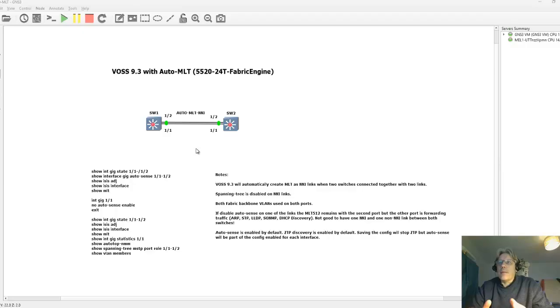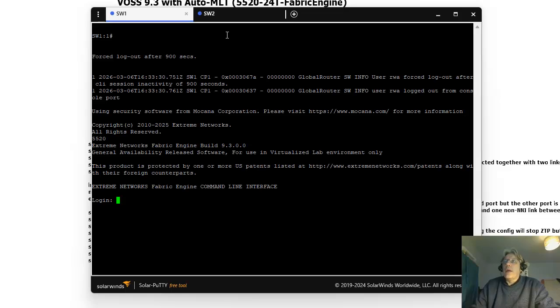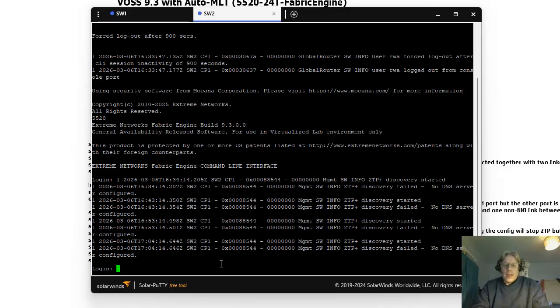So I'll show you some commands to show what the output looks like when I take Auto-Sense off one of the links. Auto-Sense is great in that it automates the configuration. The switches can boot up, and if they're connected to each other, it will automatically sense that it's another switch, and it will form an ISIS adjacency between the two. So I'll just bring up the console for these two switches. They're already booted up, and I'll go onto the command line of one of them.